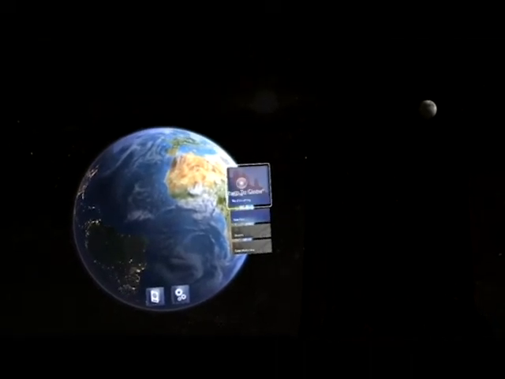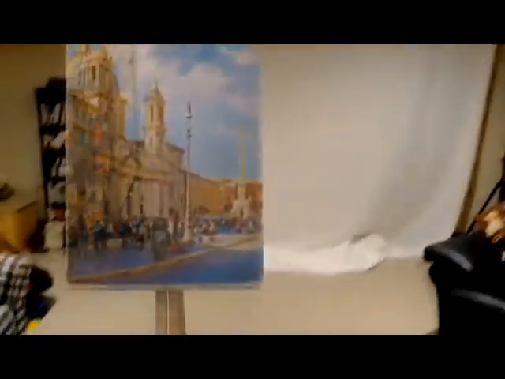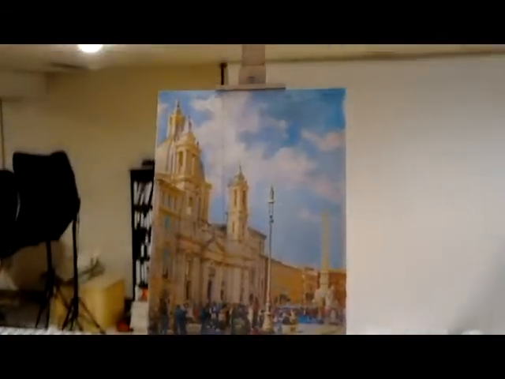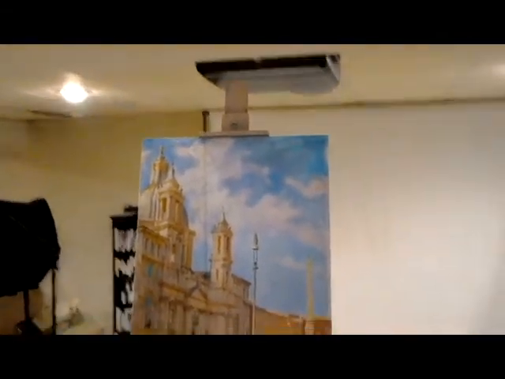Get ready to explore one of the most ancient and beautiful cities on the planet. Select. Select. Look at this painting I brought. It's the Piazza Navona, a place where Roman artists have gathered for centuries.